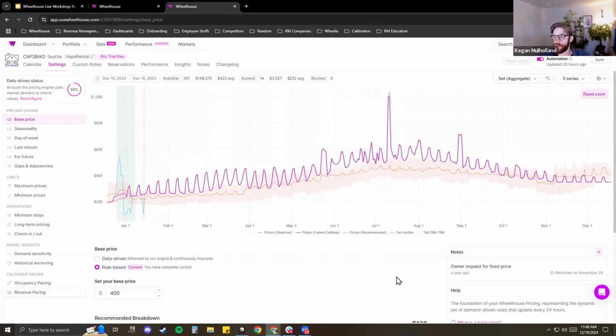I may see the comp set follow, especially if they're not using dynamic pricing and they're starting to get booked out and they lag behind and catch up. I would keep my eyes on that. But I can very clearly see that this listing I'm pricing in the higher end of my set, right?